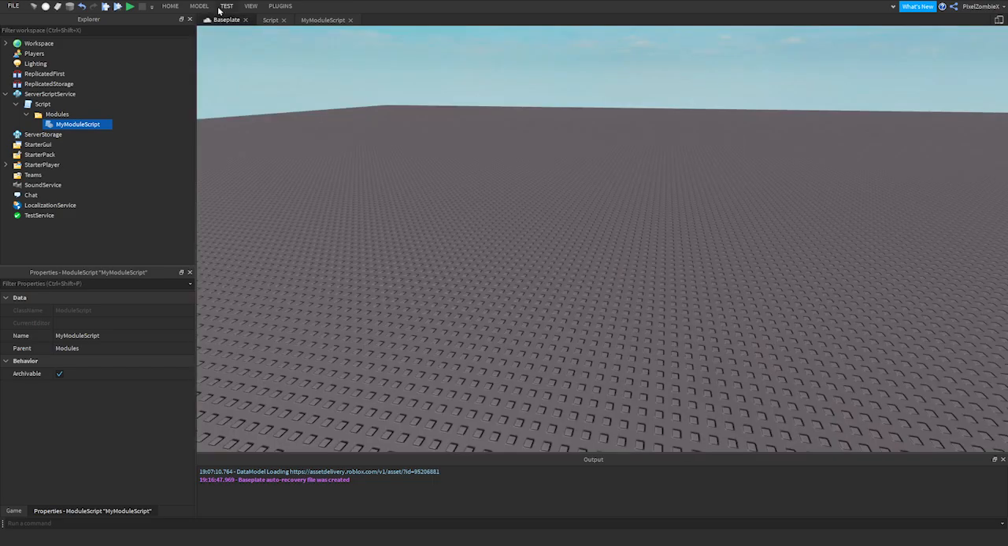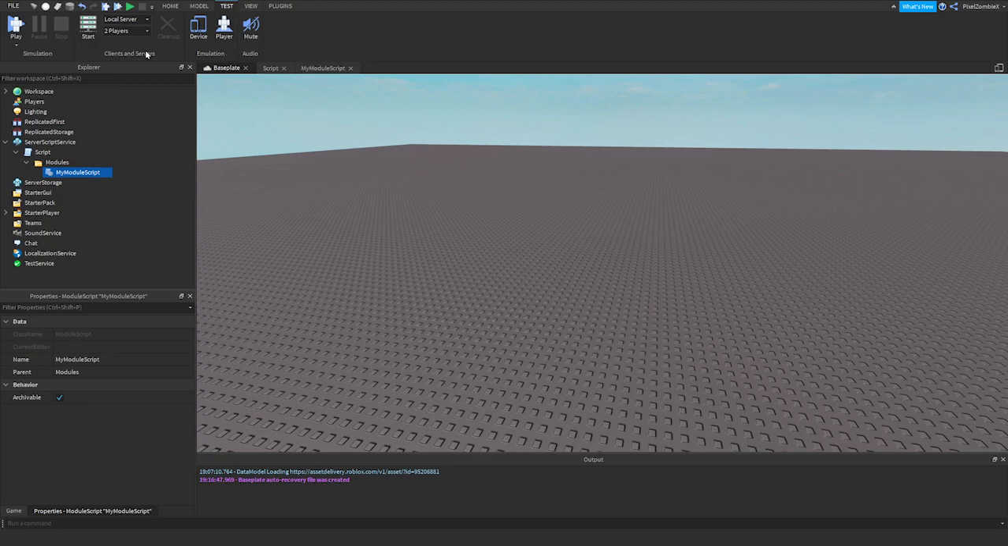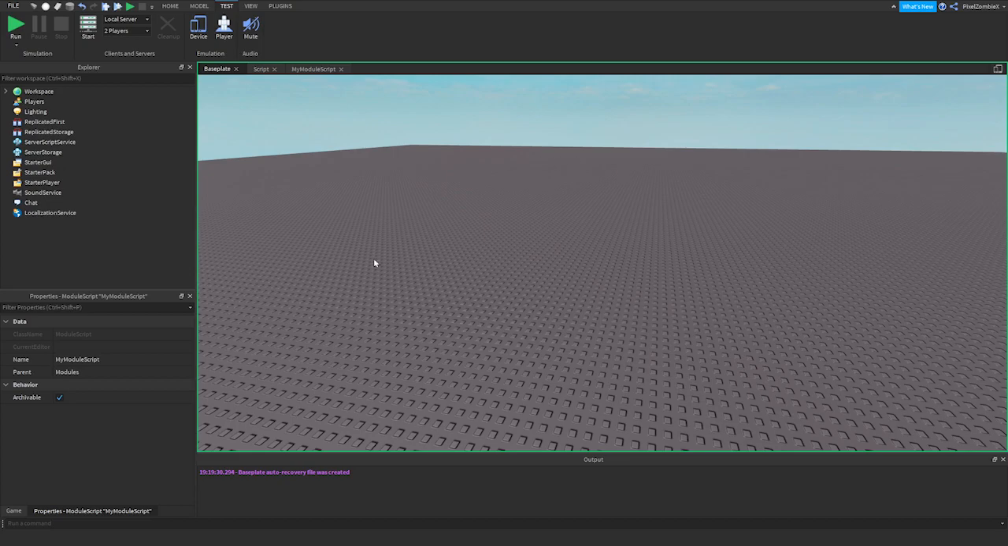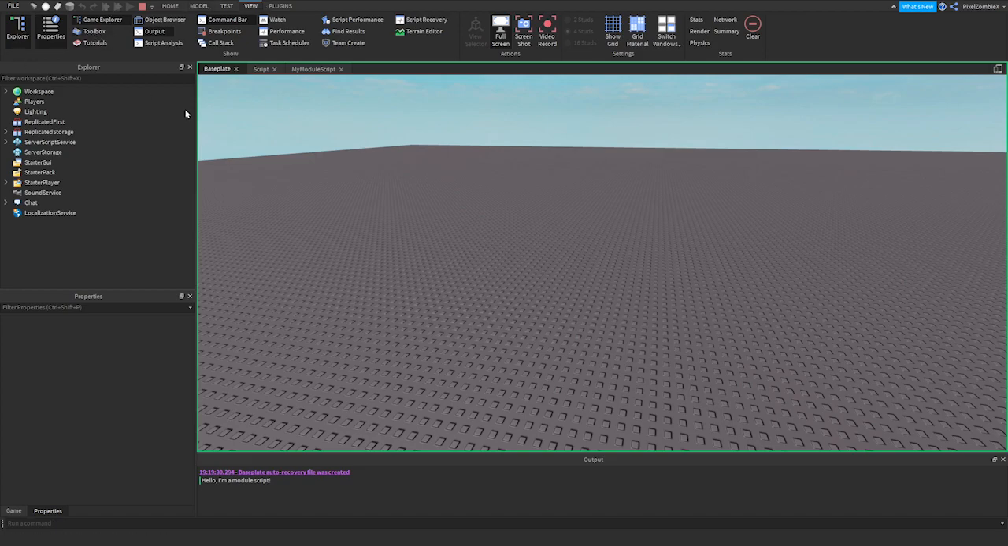But if we go ahead and go over to the test tab, you can go over here and just hit run, and down in the output it shows hello, I am a module script. And if you don't know how to open the output, it's just in view and the output button right here.